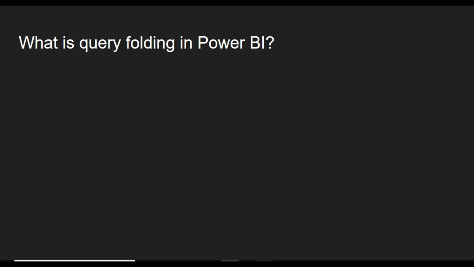Next question. What is query folding in Power BI? Query folding is used when steps defined in the query editor are translated into SQL and executed by the source database instead of your device. It helps with scalability and efficient processing.